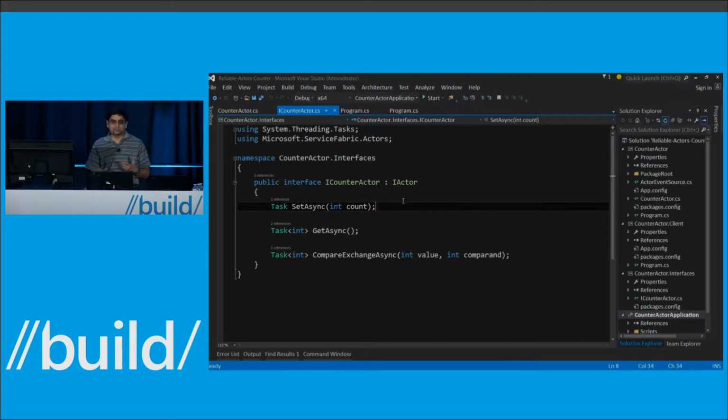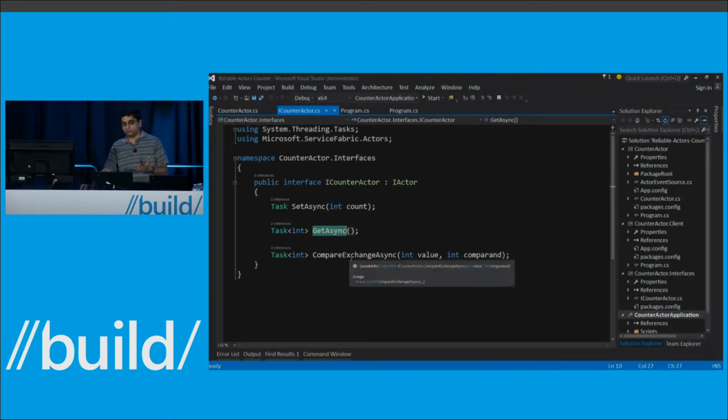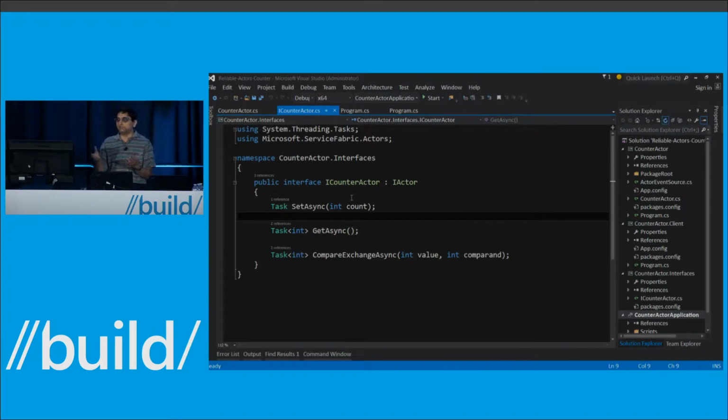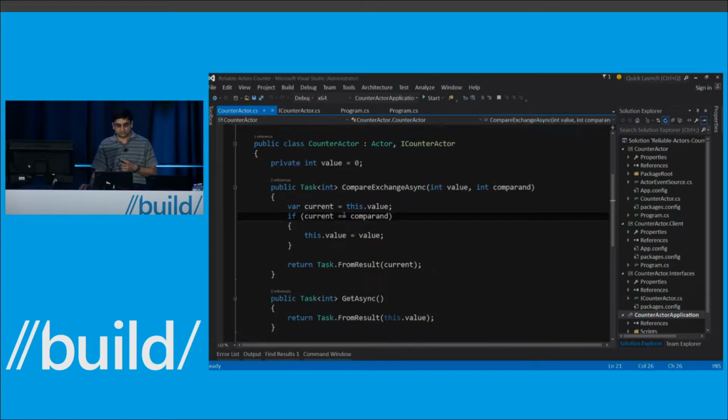There are three things that you need to do in order to build a reliable actor. First, you define the interface. Actors are just like objects, so you define an interface. In this case, I'm defining a counter actor interface. It obviously has a set method in order to set the count, and a get method to get the count, and a more appropriate set method, which is a compare and exchange method. So that's the first thing that you do. The second thing is that we have to go and implement this counter. So you go ahead and implement the counter. In this case, the value is stored in a member variable.